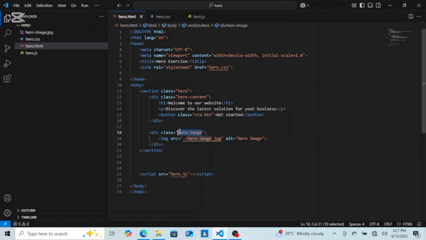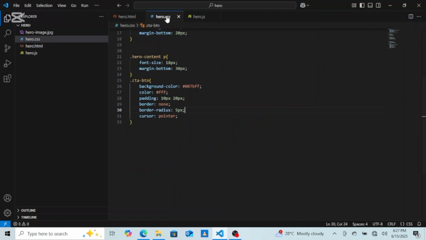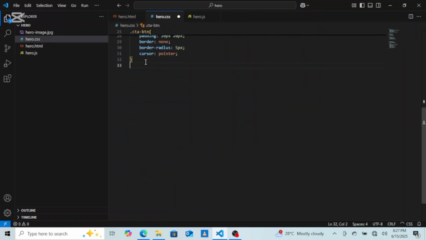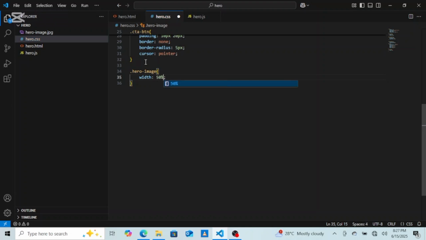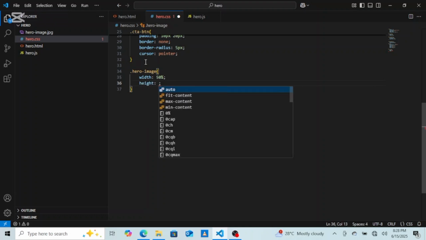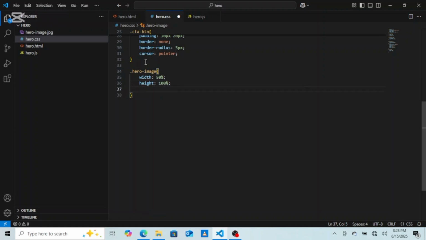Go to our style.css here, which is the hero.css. So here we'll say dot, then I paste the hero image, and here I will say I need a width of 50%. Then also I need a height of 100%. And then I want to set the object fit. Yes, I would say object-fit to cover. So for this hero image class, I'm setting the object fit and I want it to be cover.